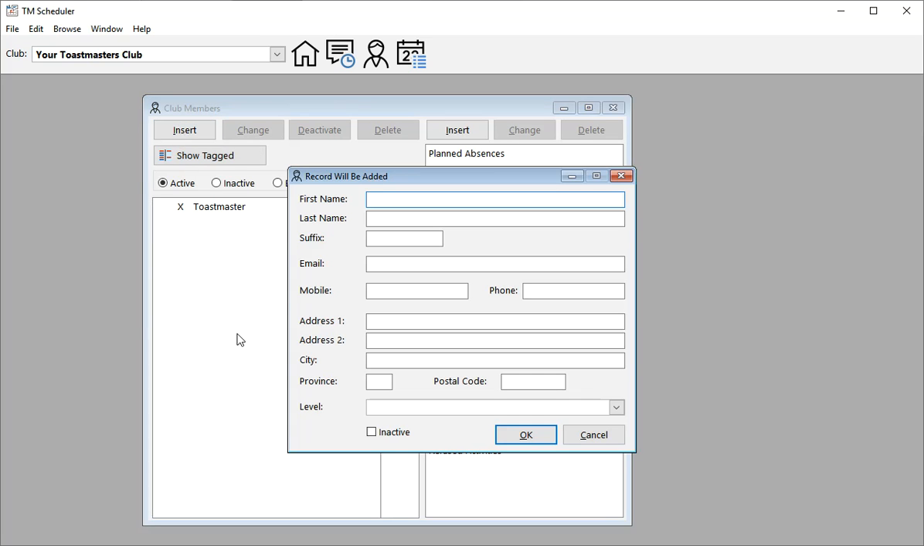We'll start by adding a member. And I'm going to add 9 members in all, and we'll name them based upon their levels. So let's have Oliver 1. And if they have a designation, CTM, DTM, you can add that here if you wish.